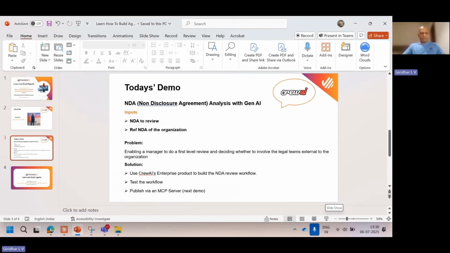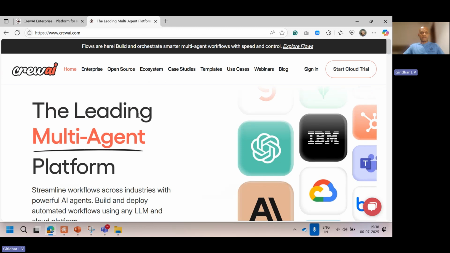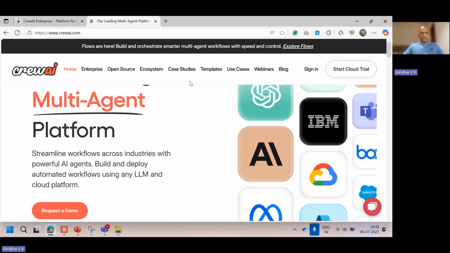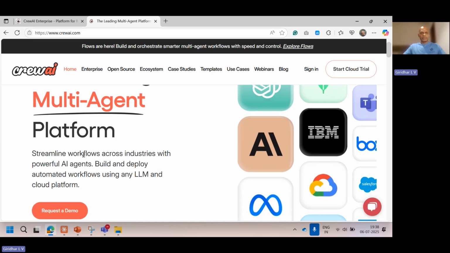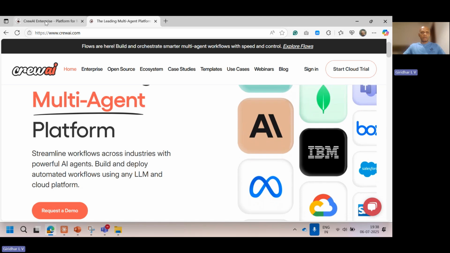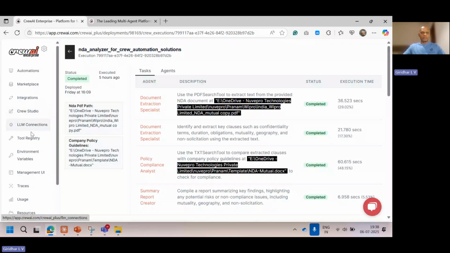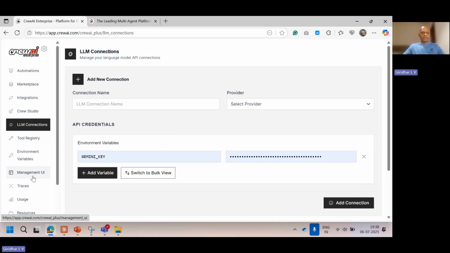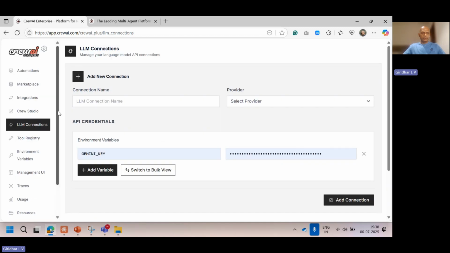So now let me move on to the demo itself. Like I said, Crew AI is the leading multi-agent platform, and as described on their website, it can streamline workflows across industries with powerful agents. I have logged in to my Crew AI enterprise account, and there are many things here on the left panel, but we'll touch upon only the important ones today.